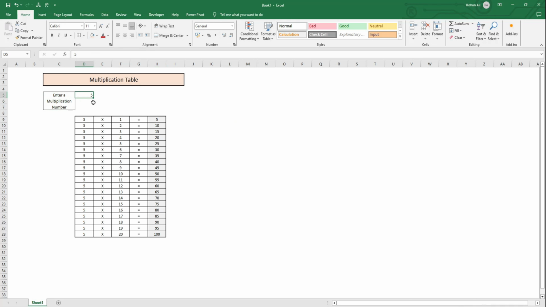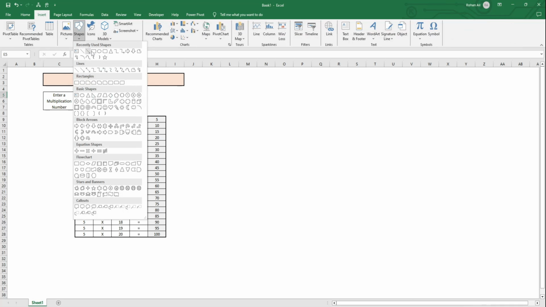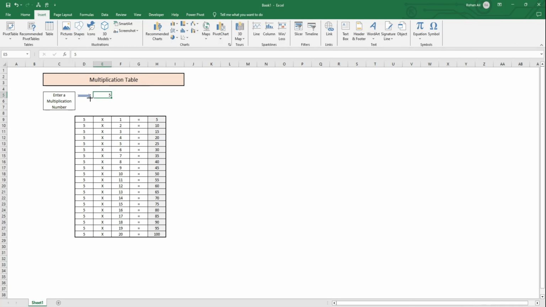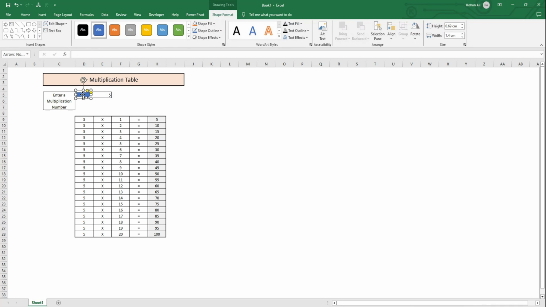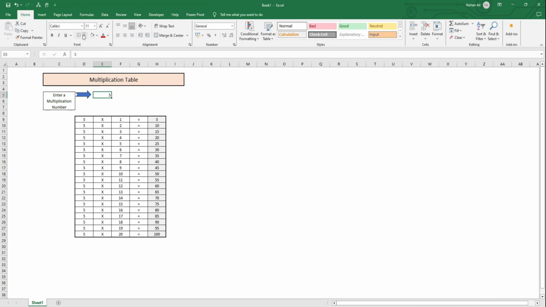and then let's try to do one more thing, let's try to bring this cell here. Go to Insert and try to get an arrow. Okay, this will be really helpful. Okay, now this looks good. Now enter a multiplication number, and if you try to enter it here, it automatically will change.